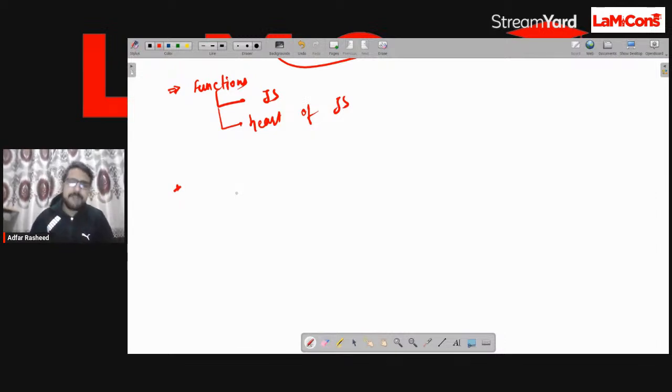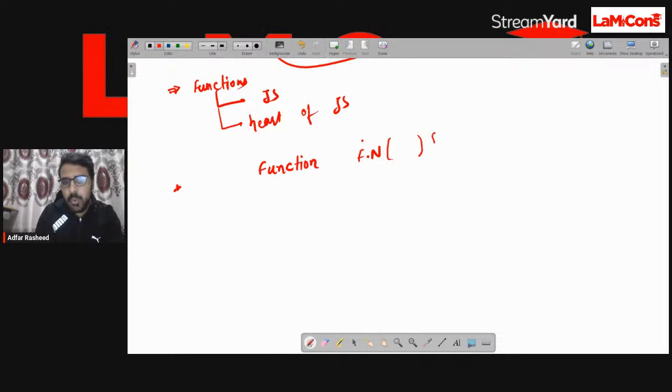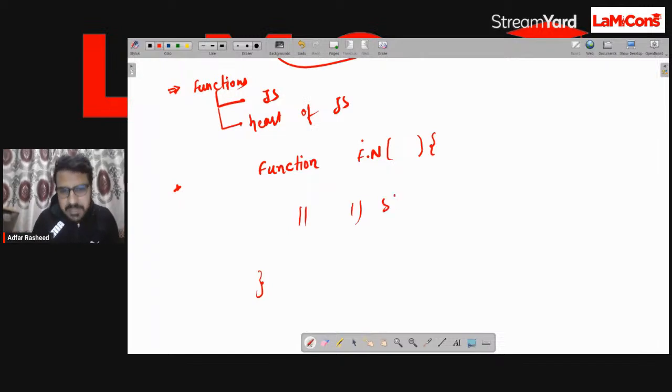Let's understand the very basics of functions as of now. How do we define a function? We write the function keyword, then we write the function name. The function name can be anything, like we define our variables, we write a, b, c, name, whatever name. Similarly, this function name can be anything. Then we put brackets, and then we write our curly braces. This is the function. We write our statements inside these curly braces. Now we need to understand what actually it does and how it is executed.